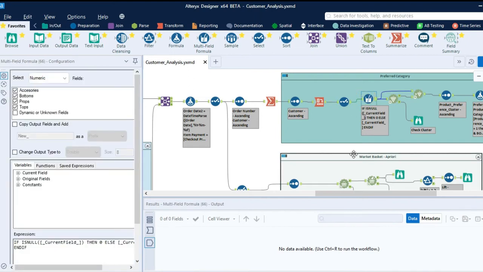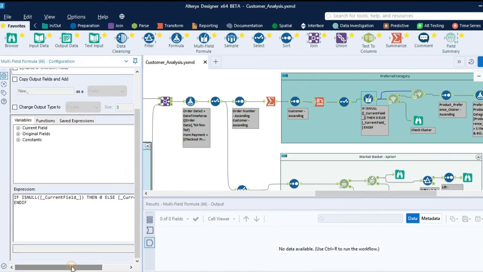Then we need to make sure that there are no null values on these columns so as not to generate an error on our analysis. To do so, we created a function on this multi-field formula tool. It will put a 0 on every null value on the following fields.